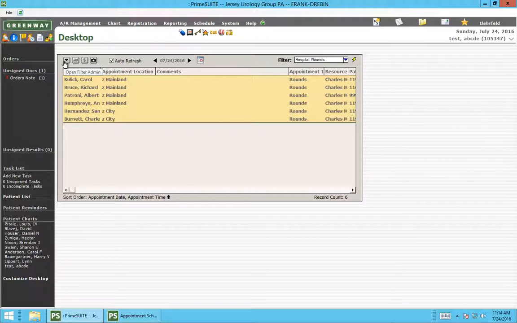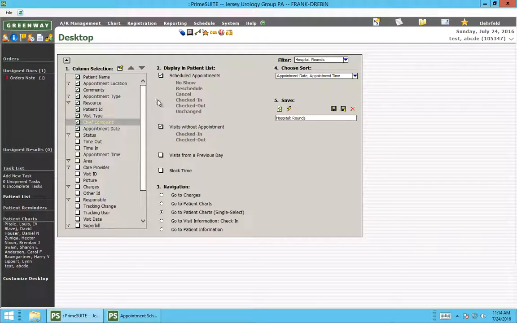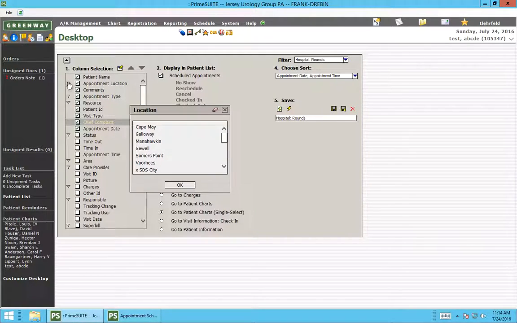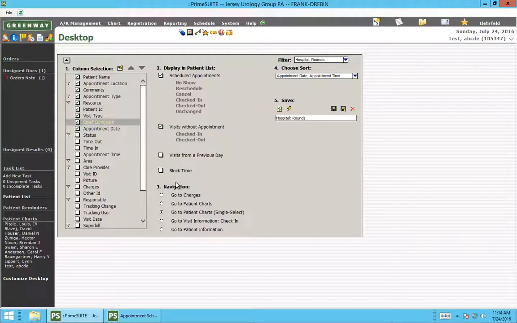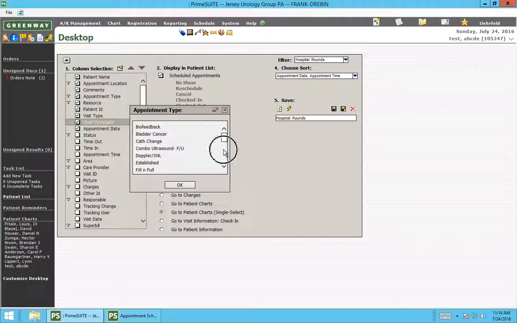All right, so for this filter, you're going to want to copy over these exact parameters. All right, patient name, appointment location. Now, in this case, we're going to have Acuity, Bacharach, City, Mainland, and actually also Virtual Marlton and Virtual Voorhees. So I'm going to add those, and then I'll save them later. Comments, if the doctor puts in comments for what's wrong with the patient or what needs to be done, that will go there. Appointment type, we're going to put in procedure and rounds. Now, really OR and rounds. So rounds is the appointment type that we make for patients who are going to be seen in the hospital.